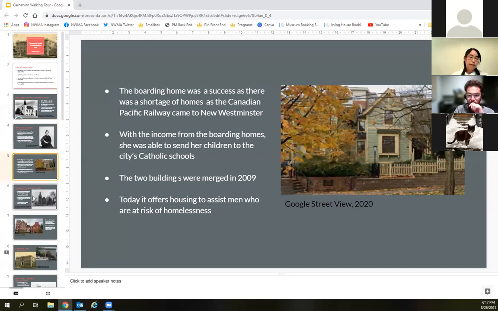in keeping the heritage home alive right now, it's also used to assist men who are at risk of homelessness, and we don't have too many examples of this happening where heritage homes are making social contributions, and the Maria Curie Cottage is a great example of one.